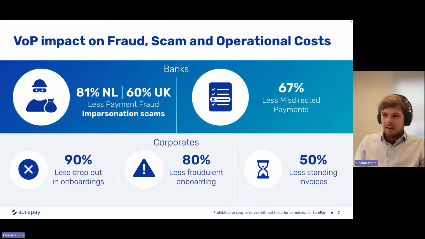So what's the impact? It's big, especially in the beginning. You can see a big decrease in payment fraud, but also in misdirected payments because people are now being informed whether the name that they're filling out actually belongs to the IBAN, because that's what's essential, right? That's in essence what it does.